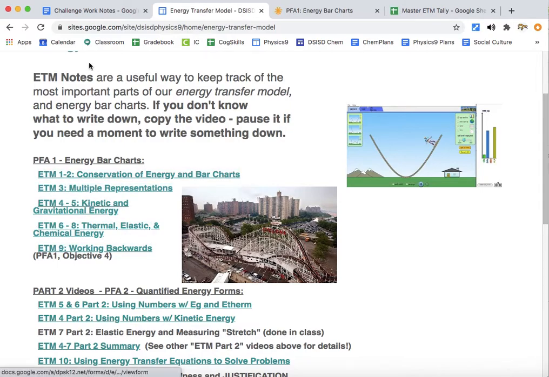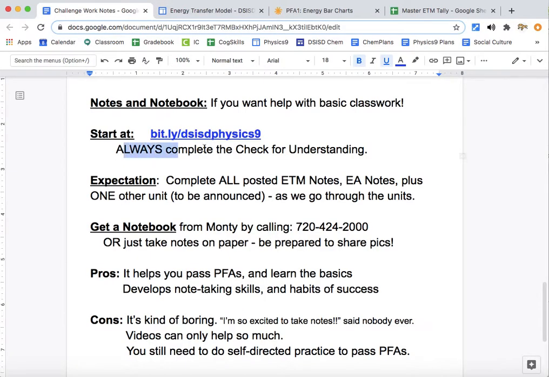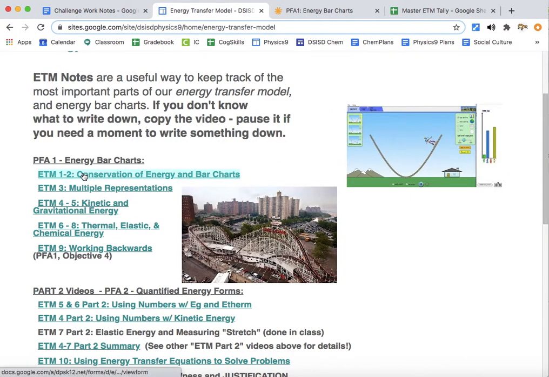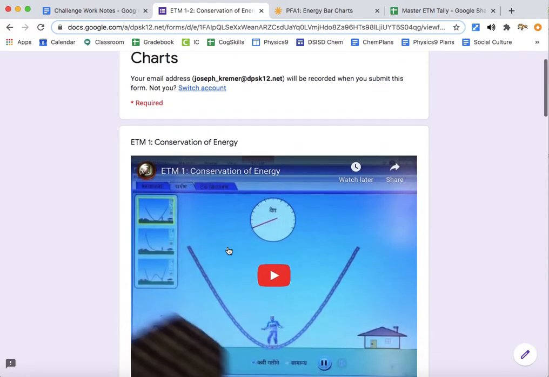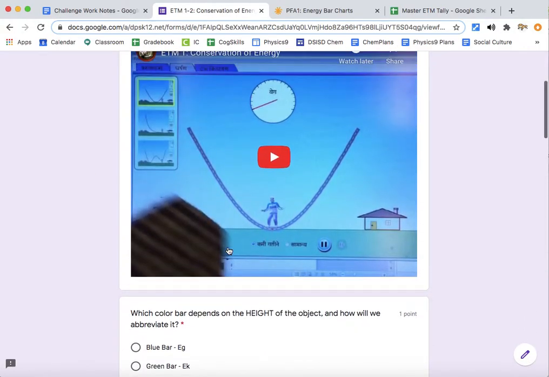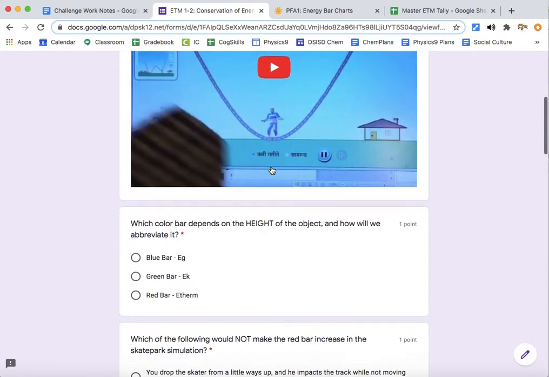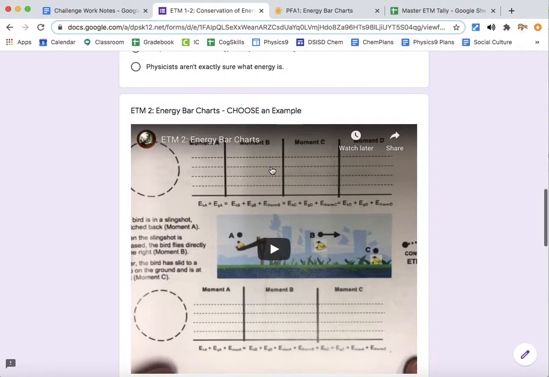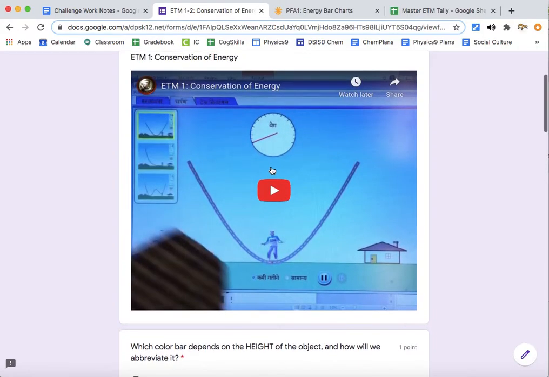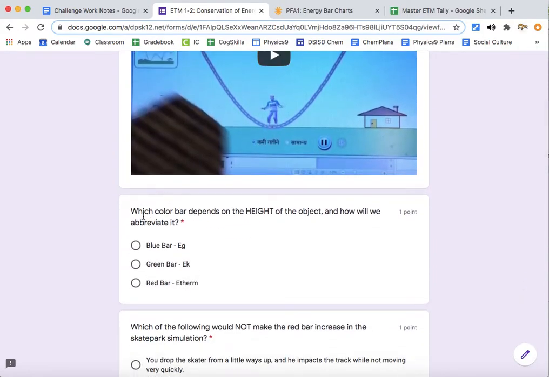Now, one thing I want to stress is it says here, always complete the check for understanding. This is what that means. If I click on ETM 1 and 2, it'll take me to this form. There's some videos to watch. As you watch the video, you would want to actually write down notes that you see in the video, and you'd want to answer these questions.